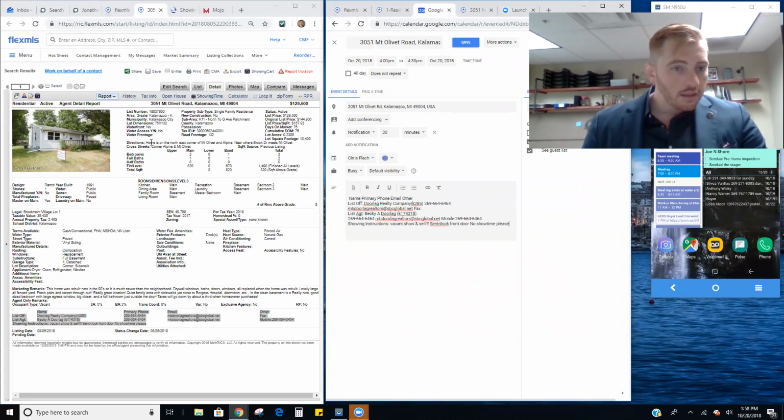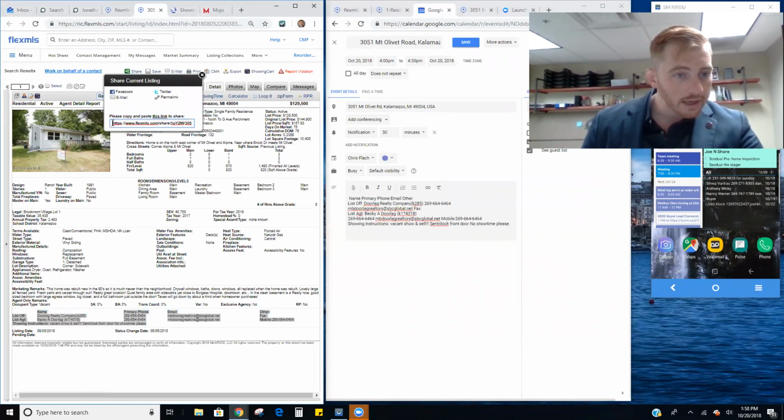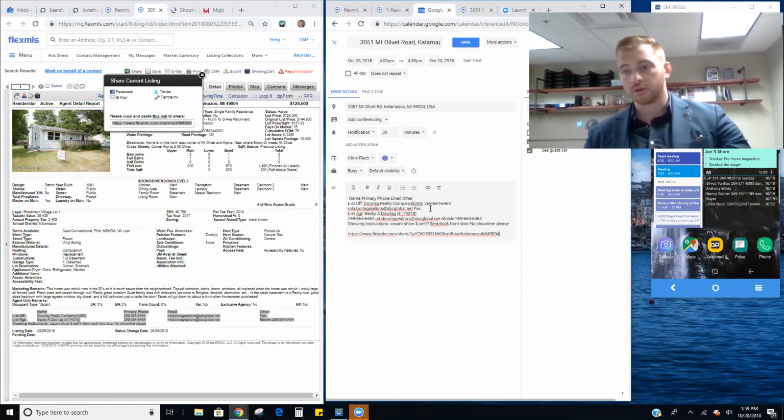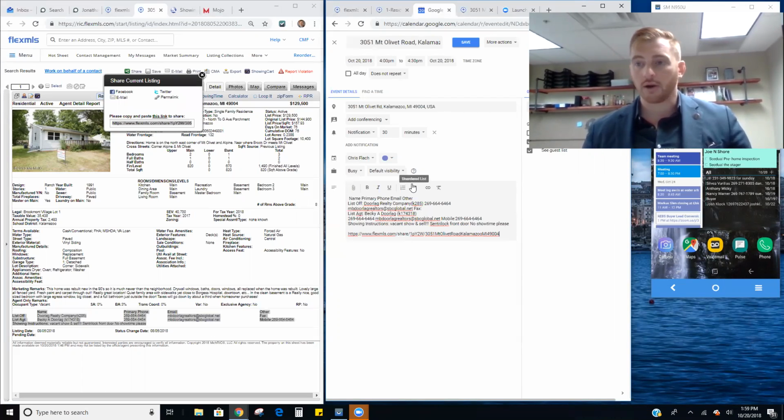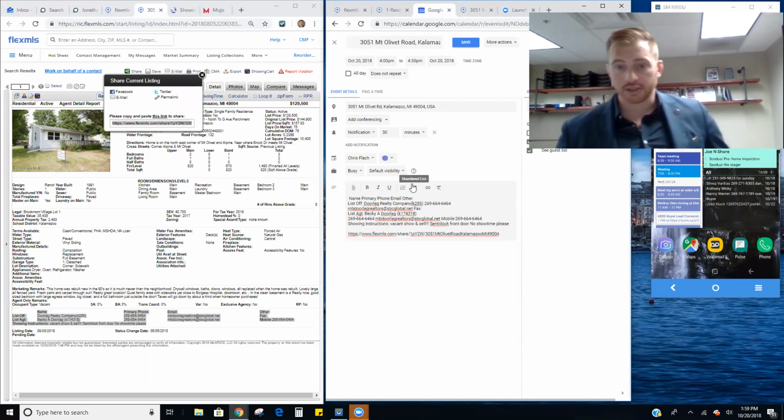As well as, if you click this button here, share link, hyperlink, or portal, you end up getting the data information and a link here. Copy and paste that directly to the notes in your calendar, and now I have all the information I need. I don't have to bring any pieces of paper with me. As long as I have an internet connection, it's there.